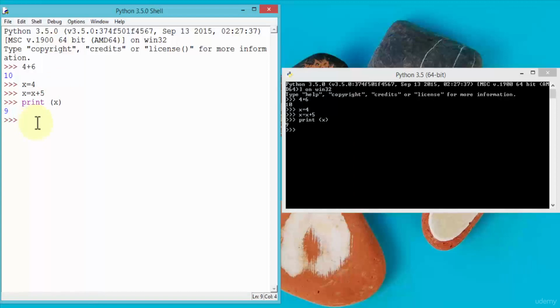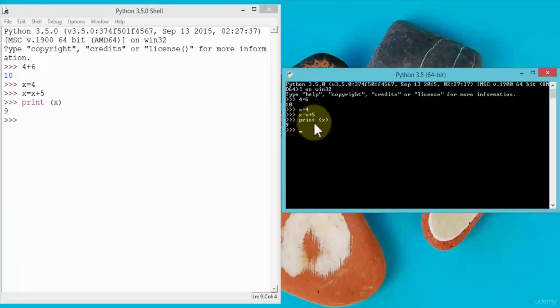Once again, notice the color coding. The print function is in a different color, and the output is in a different color, whereas within my interpreter here, it's just one single color and it's going line by line.